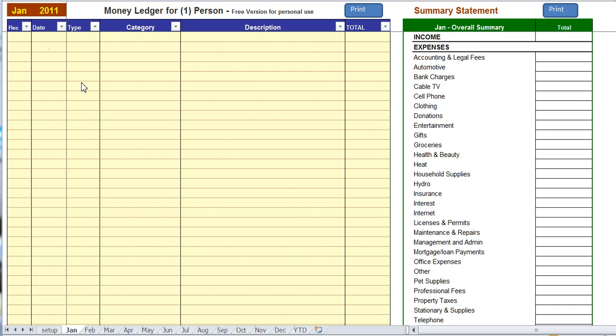In this video, you'll see how easy it is for a single person to keep track of all their income and expenses with this ledger. Let's take a brief look at the program and enter a few transactions.